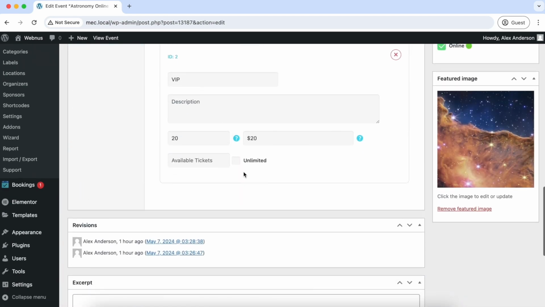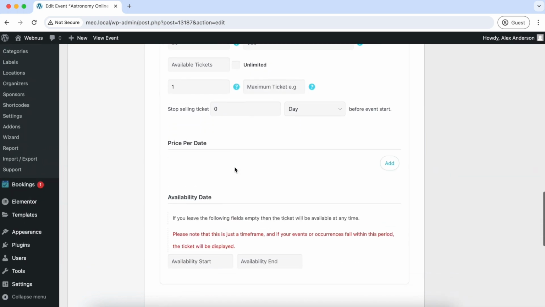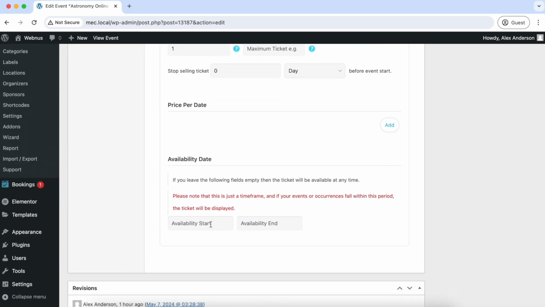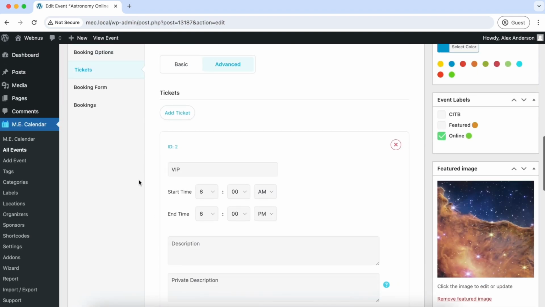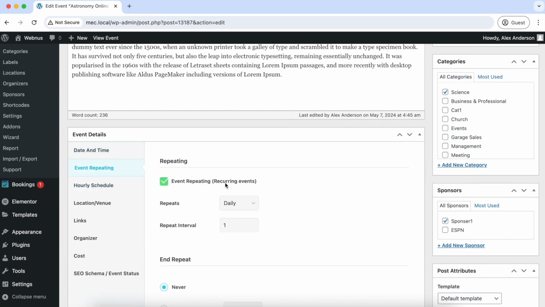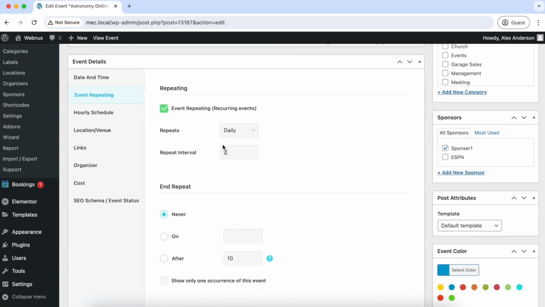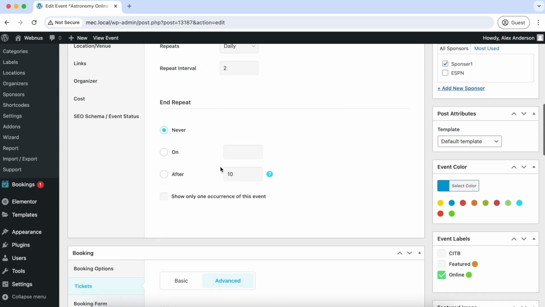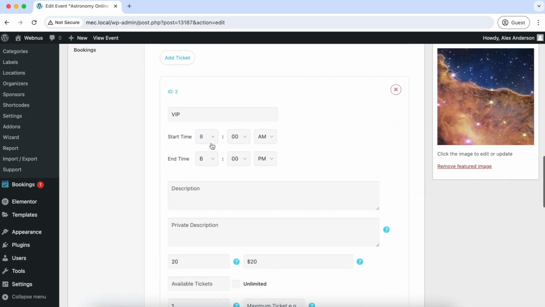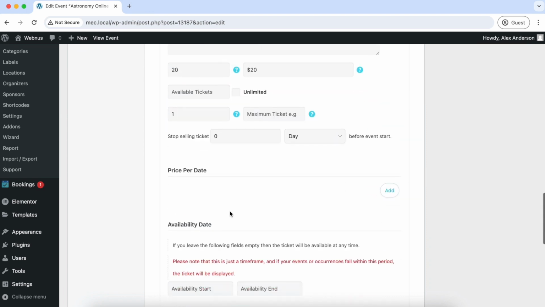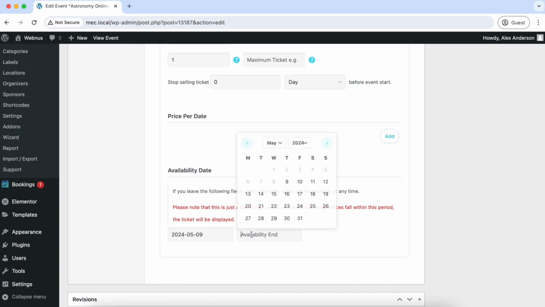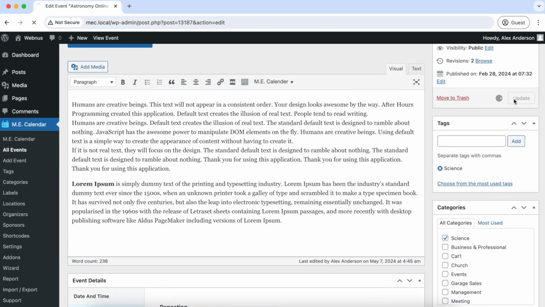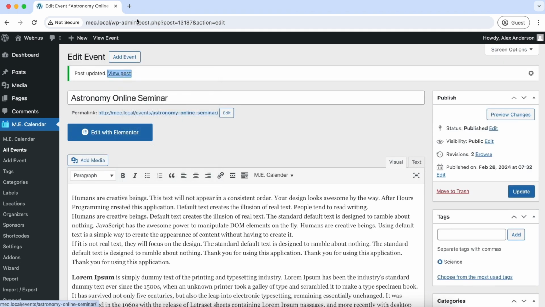Go to the Advanced tab and scroll down to the Availability Date section. Here you can set when the tickets for this event will be available for booking. Let me enable repeating instances for this event to give a better view of the feature. Daily on a 2-day interval. Going back to the Availability Date section, let's define when our tickets will be available. So, our tickets will be available only from the 9th to the 12th of May. Hit Update and let's head to the live event view.